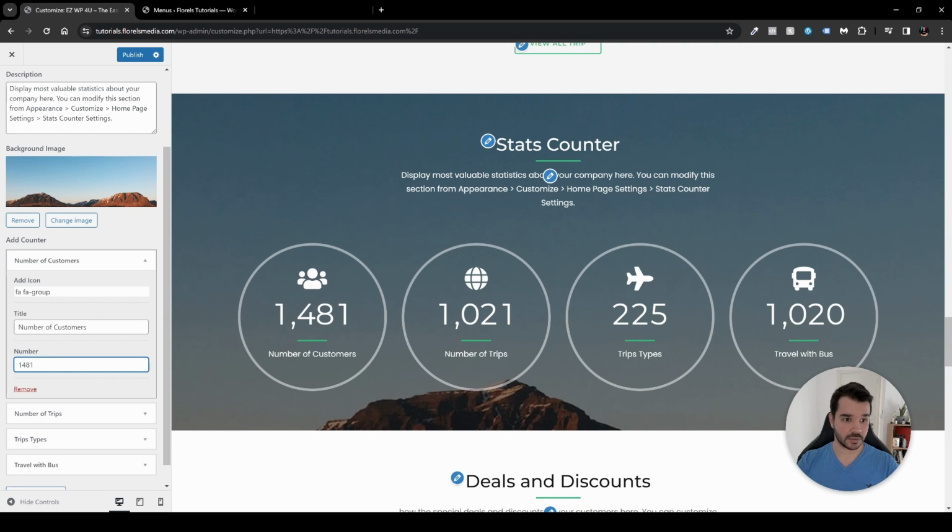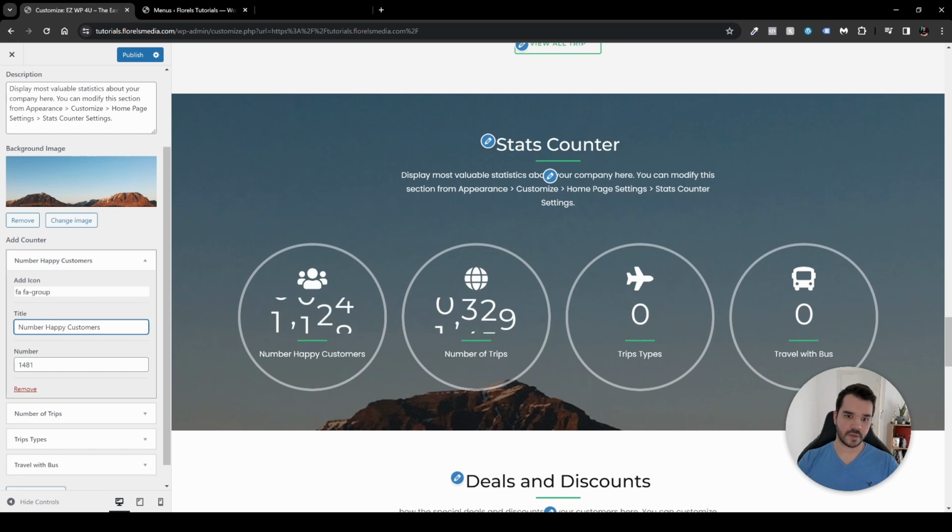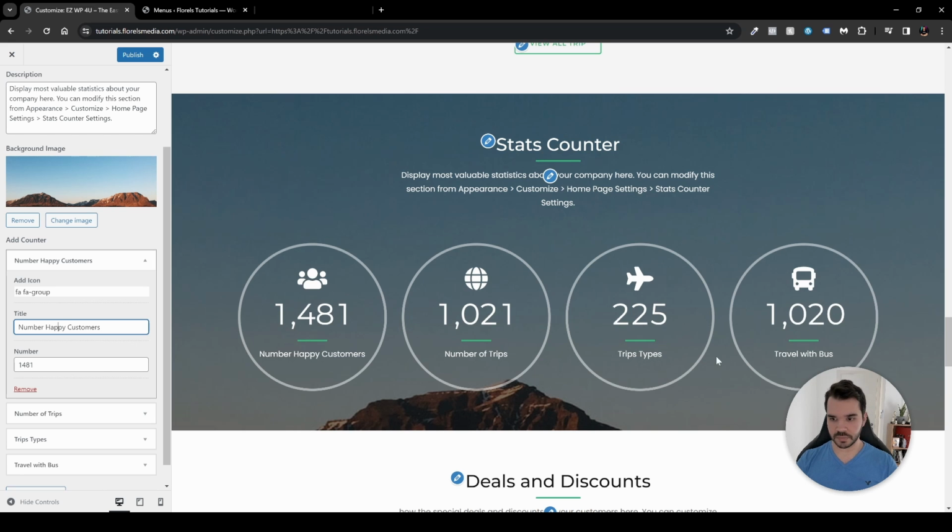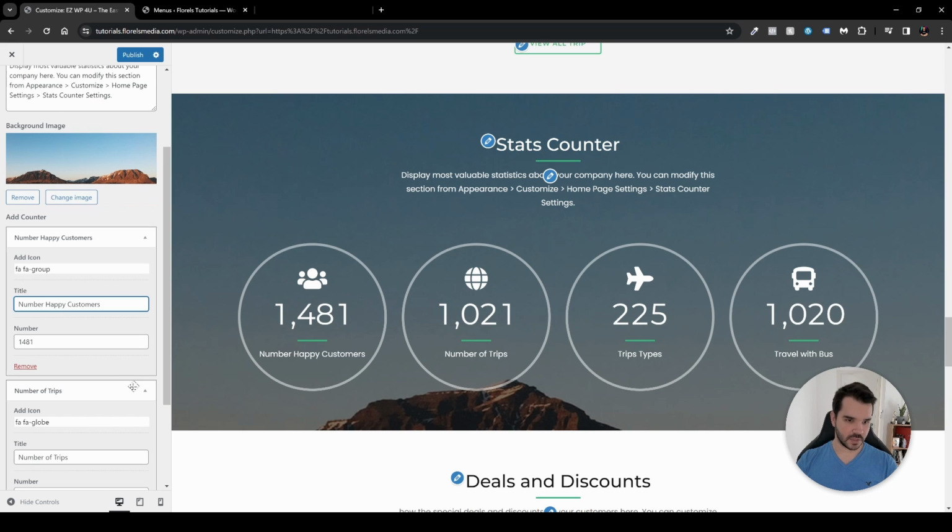And you can also set here the icon that corresponds to this one. And then the title, same thing applies over here. This is the number of customers. So for example, let's do happy customers, number of happy customers, we have 1,881. Then number of trips, trip types, travel with bus. Again, I think you get the idea.